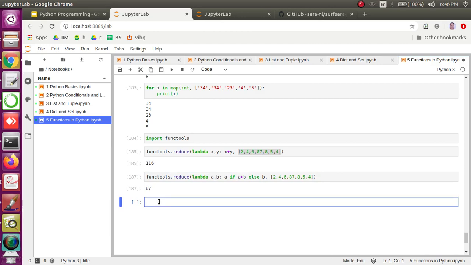Every time two values are taken, 2 and 4, it will be compared: if 2 is greater, then 2 is written, otherwise 4 is written. Obviously 4 is written here, right? Then 4 and 6 will be worked on in a similar fashion, and ultimately 87 is the maximum number we get out of the iterable object, that is the list, right? So this is how the map and reduce functions work.